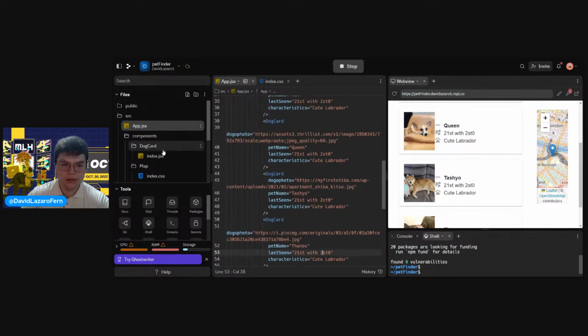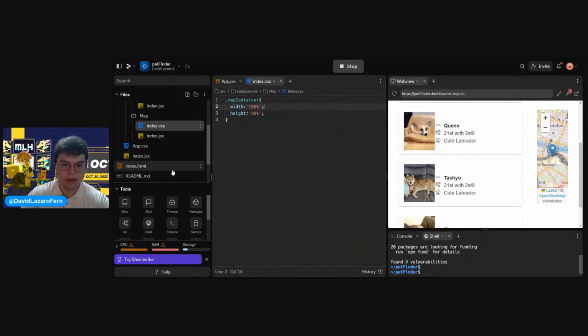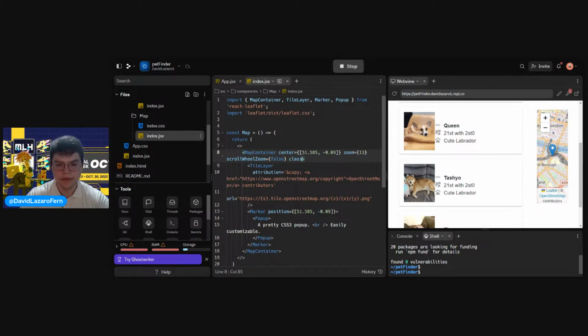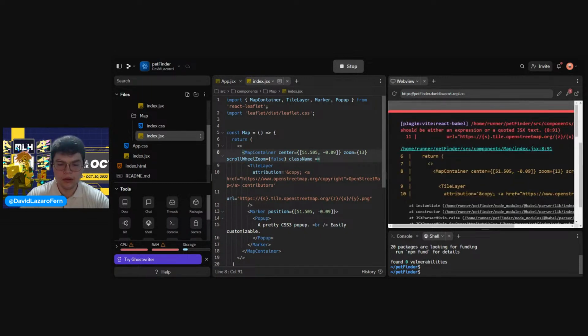Let's try to modify our map here. Where's the map? Now we have our map and we have our index here. So let's use the class name that we were going to use. Let's erase this and use a class name, going to be equal to my container.